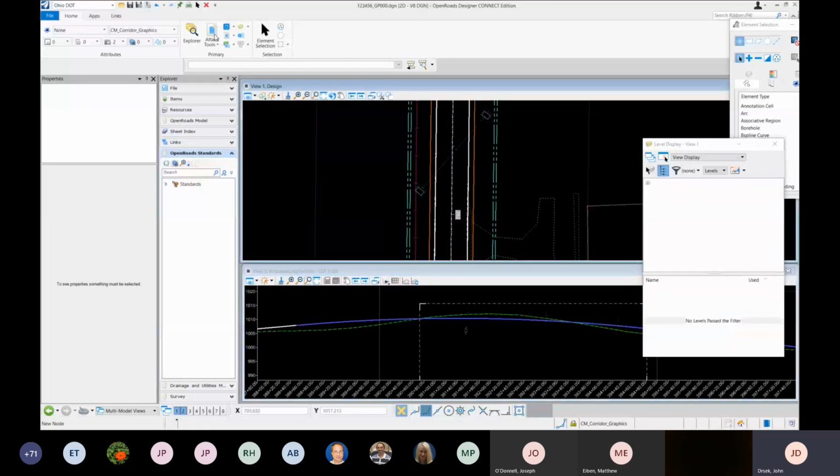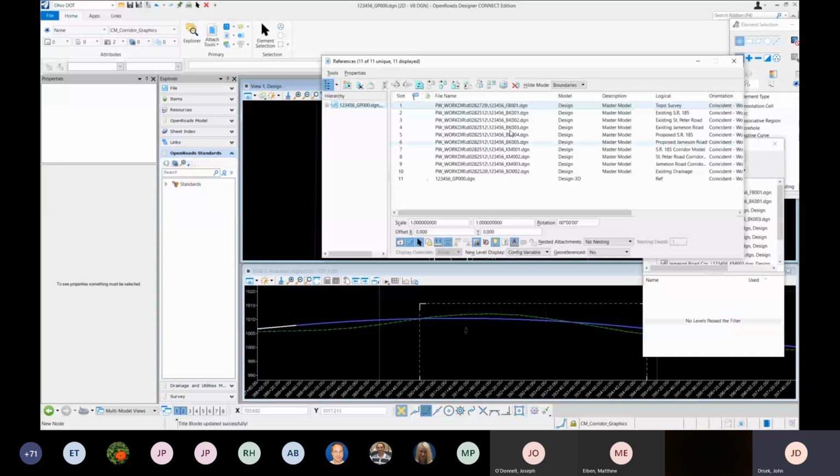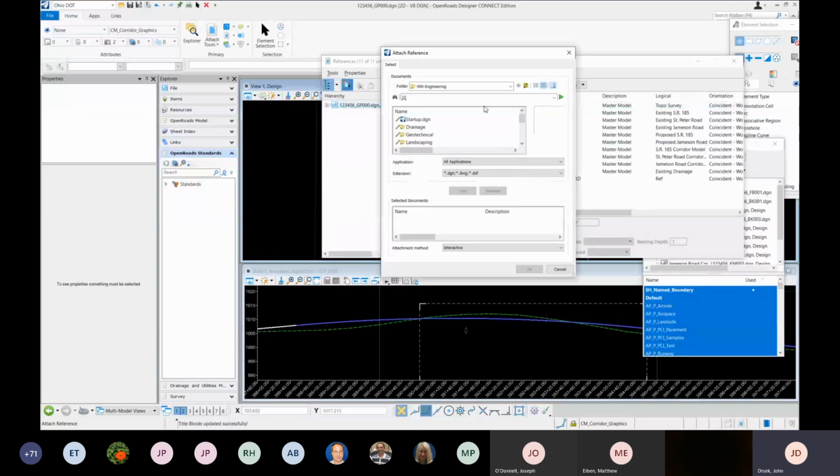So I'm going to add another attachment now. And I'm going to add an attachment to my utility file.